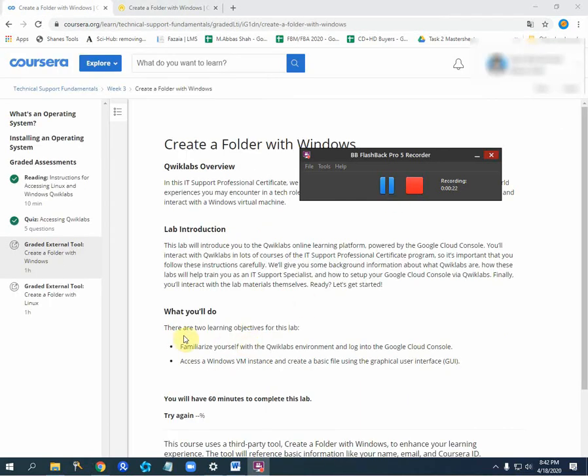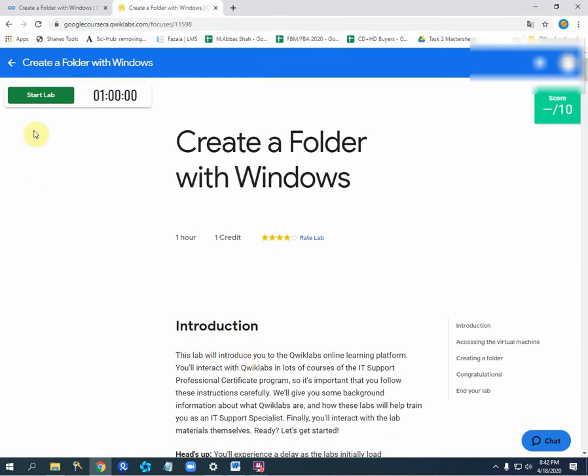There are two learning objectives for this lab. I will familiarize you with the Qwiklabs environment and log into the Google Cloud console. Then I will access a Windows virtual machine instance and create a basic file using the graphical user interface, GUI. Okay, let's have a start.